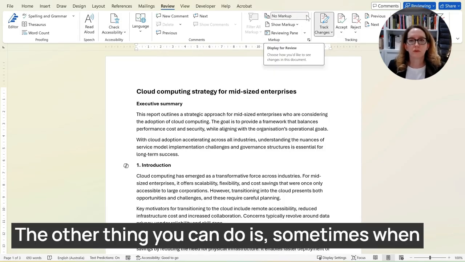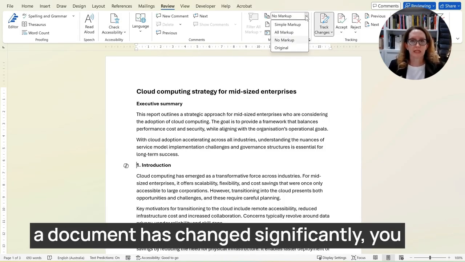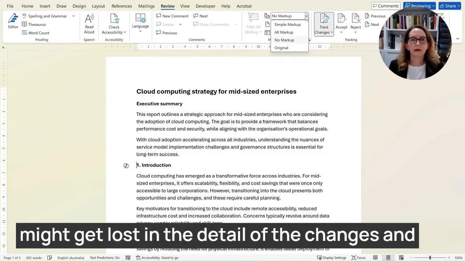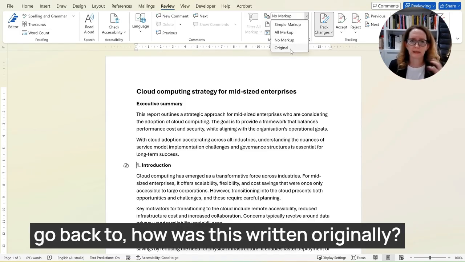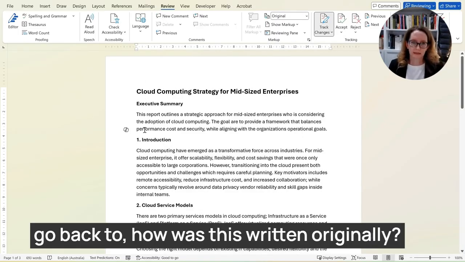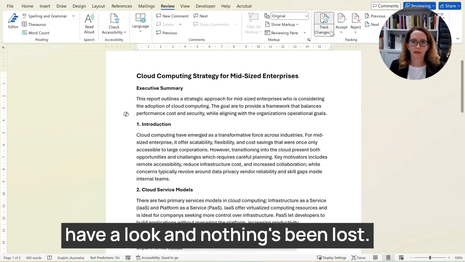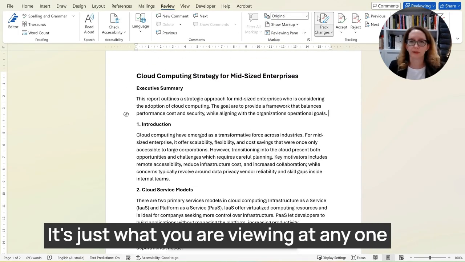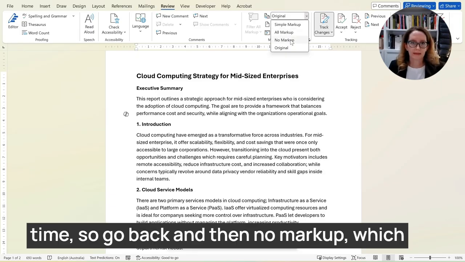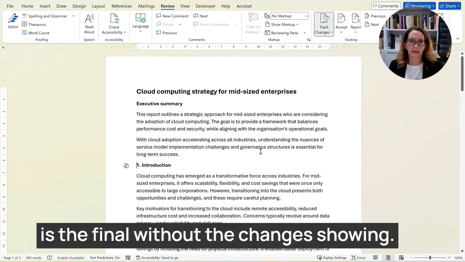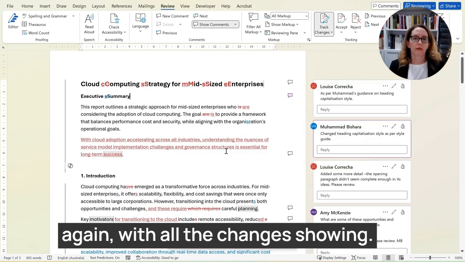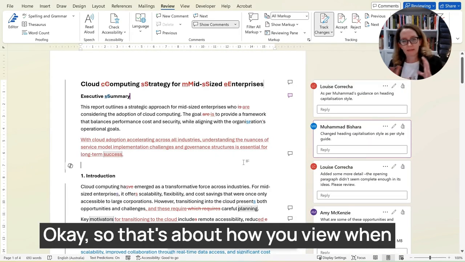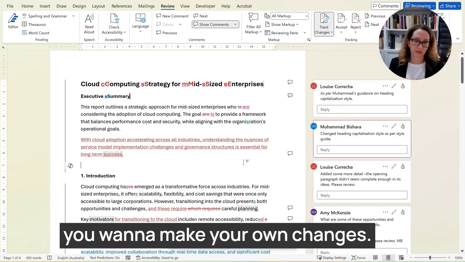The other thing you can do is sometimes when a document has changed significantly, you might get lost in the detail of the changes and you just want to have a fresh perspective and go back to how it was written originally. You can go back to the original and have a look, and nothing's been lost. It's just what you're viewing at any one time. So go back, and then no markup, which is the final without the changes showing, and then all markup, which is the final again with all the changes showing. Okay, so that's about how you view when you want to make your own changes.